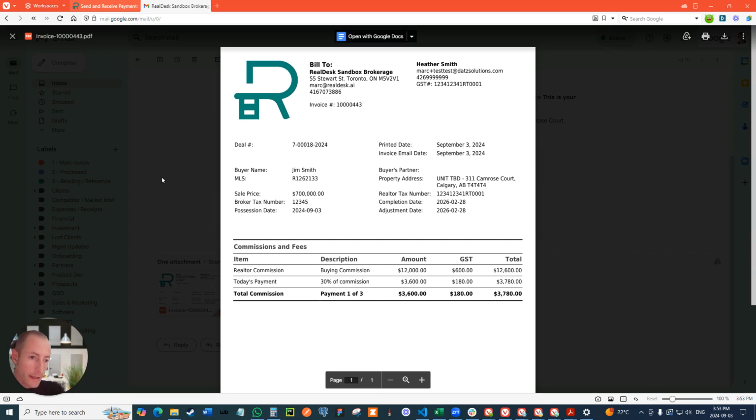If we look at what goes to the agent, it's very similar to what we saw before, but it is much clearer than it used to be. It used to be that the developer invoices were not necessarily clear on exactly what was being paid out today versus what was being paid later. So here you can very clearly see that it's payment 1 of 3, it's 30% of commission, and here's the amount that actually goes into the agent's bank account.